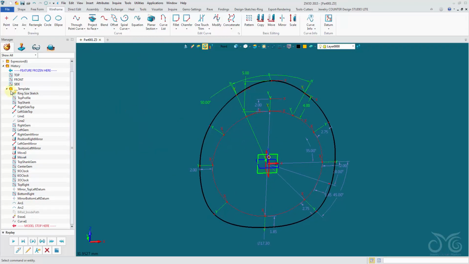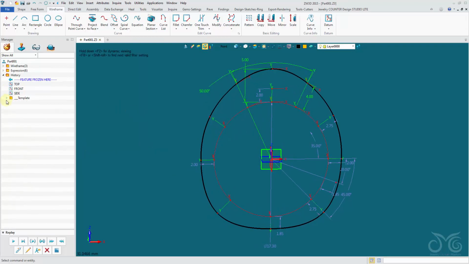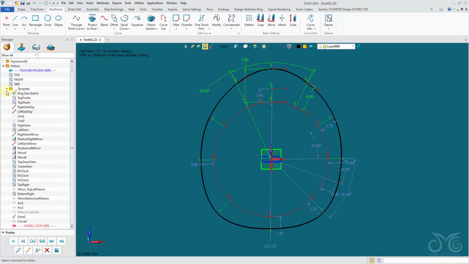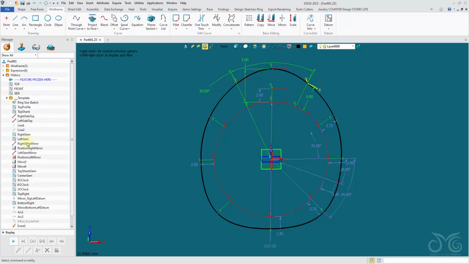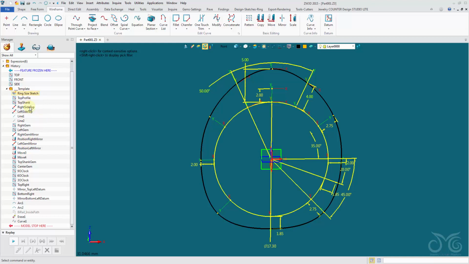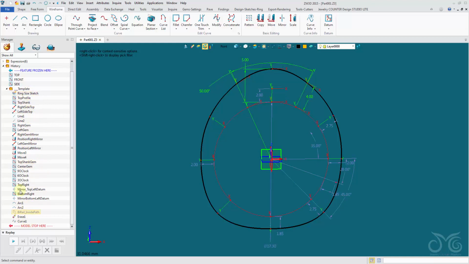I should point out here in the history we have all of our operations within this template folder. If we want to build up our operations outside of the template folder, we need to press play again, and you'll see the model stop jump to the left. Press play, the model stop jumps to the left, and now we'll be producing our operations outside of this folder. You may find yourself encountering this at some point. It's not a big deal, but it helps with organization.